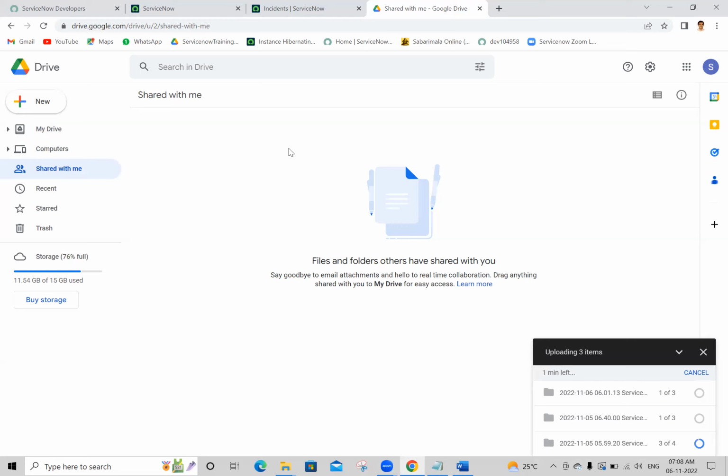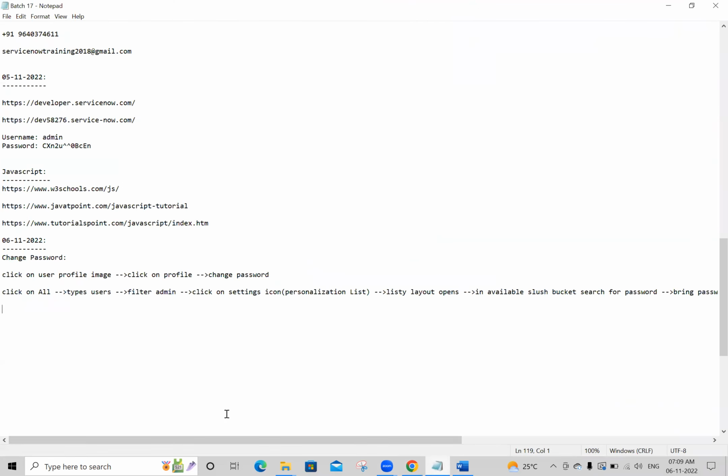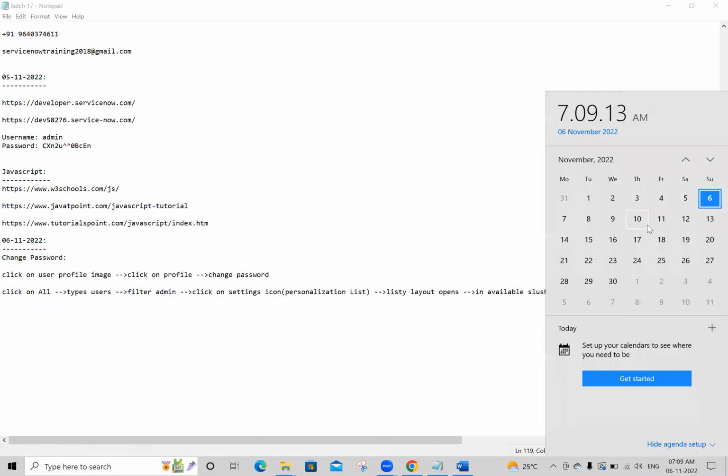Next, I want to discuss my holidays also. Basically, 2 to 3 months back, I already planned a 10 days trip. So I'm taking 10 days of holidays from 18th November to 28th November.